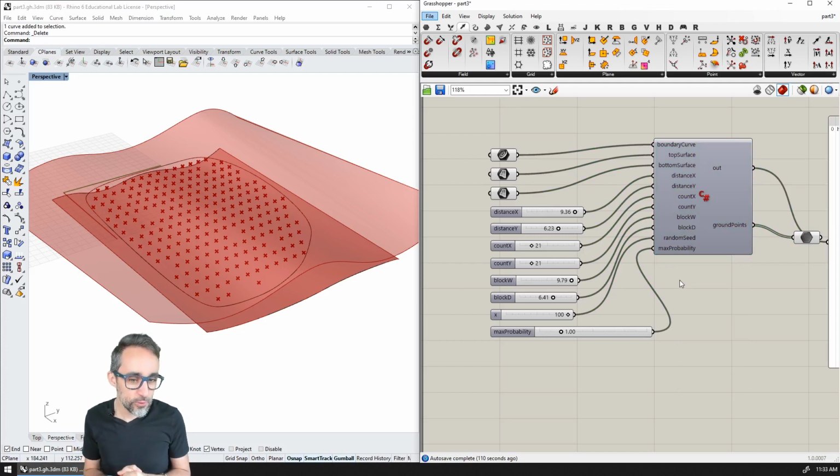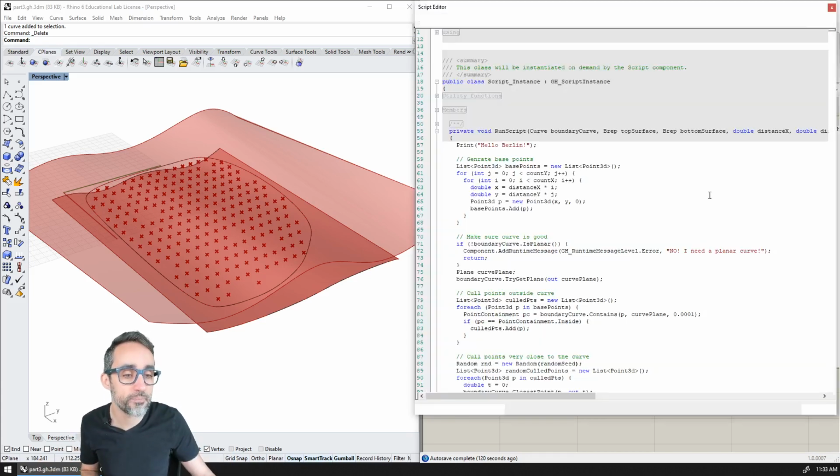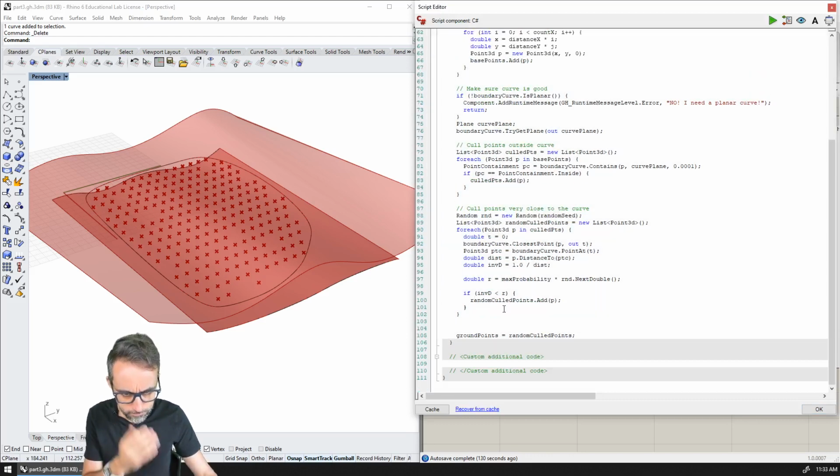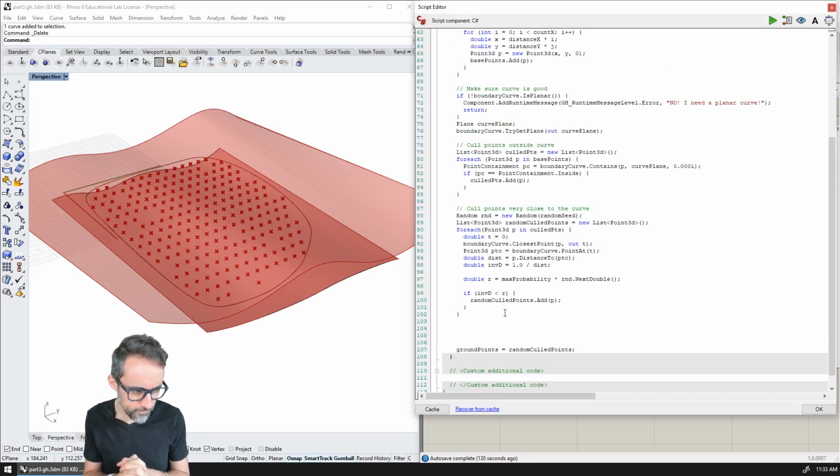The next thing we are going to do, we are going to take all these points that are now clean and inside of the boundary and randomly cleaned up, and we're going to project them to the surface on the bottom that we want to be the ground plane. How are we going to do that? I'm going to clean up some of the code here, and I believe that we can do something where we take all those points and we project them.